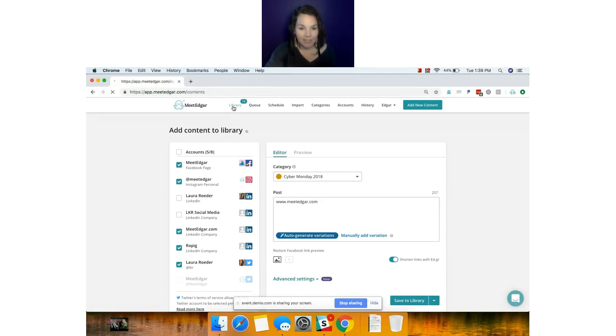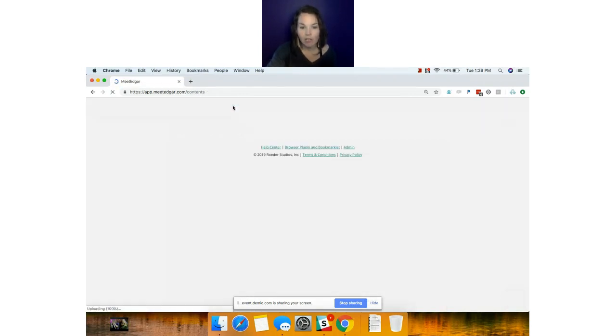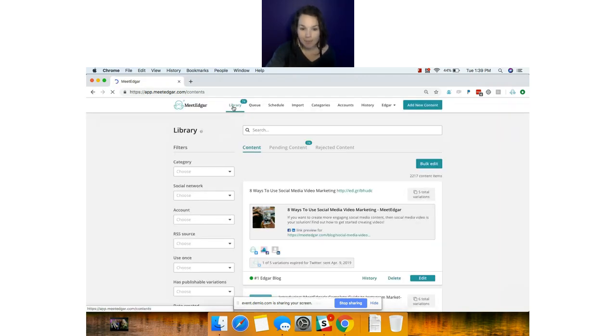So your library in Edgar is essentially just a catalog of all of the posts you have added. Everything that you add to your library will always remain in here. Things you can do in the library is filter it by category. You can go ahead and filter it by account permissions. All of this fun stuff can be accomplished in the library, like searching with keywords up here in the top.